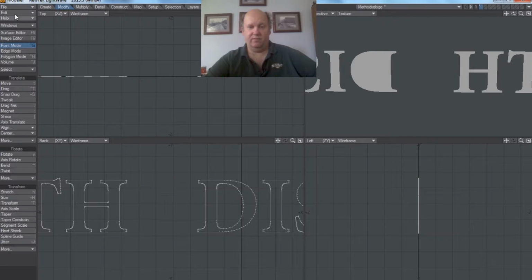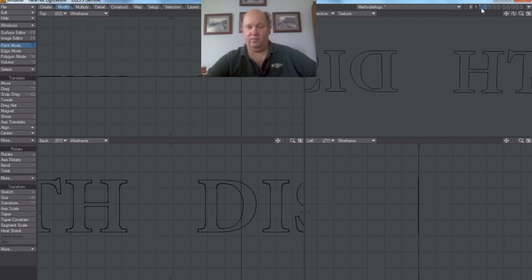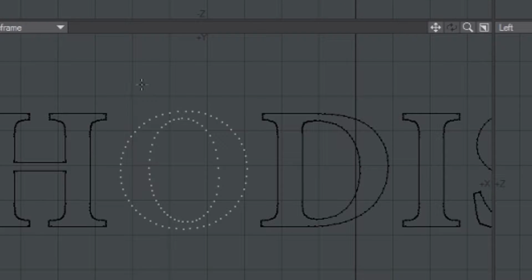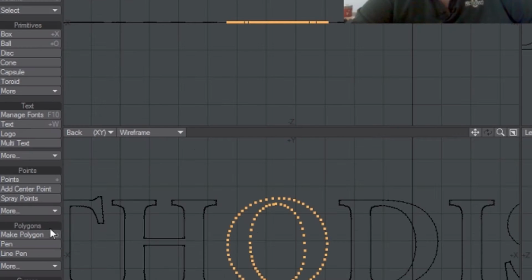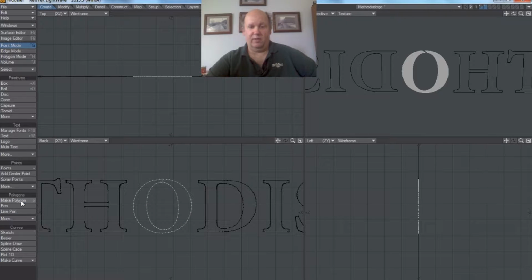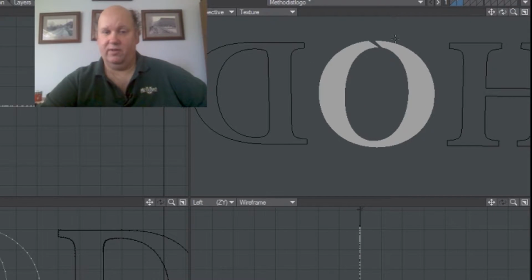Edit, Cut. Then I'm going to go to a second layer and Control V, or Edit, Paste. And now I've got the points only. Notice that those are completely invisible. And then I'm just going to select all those points, and I'm going to go into the Create tab and make a polygon. And when I do, it almost works. If you look up here, you can see we've got a gap.